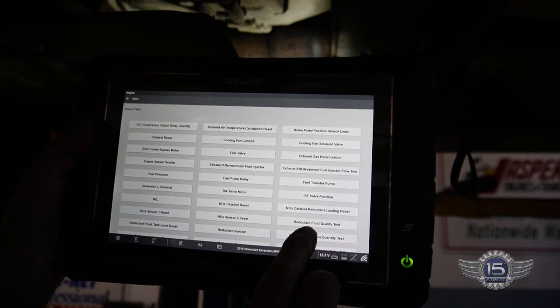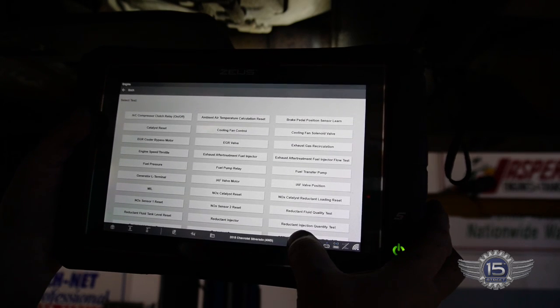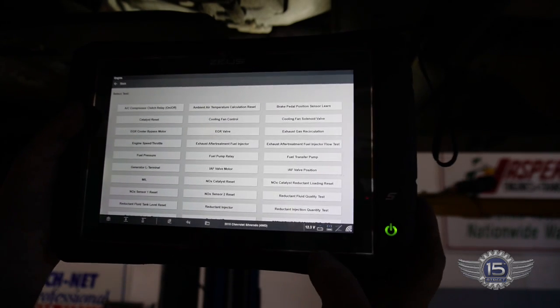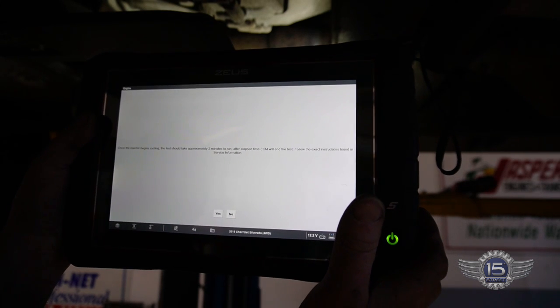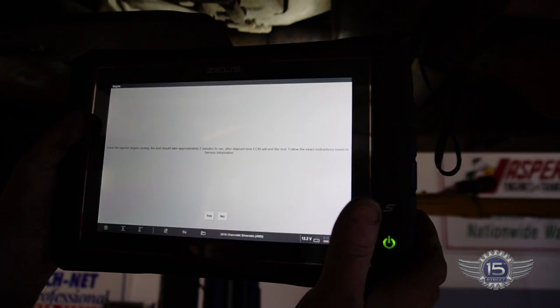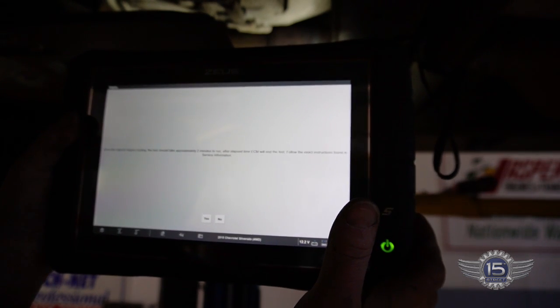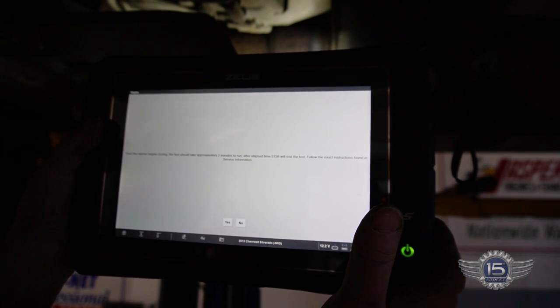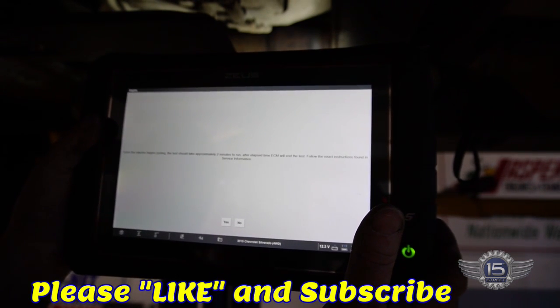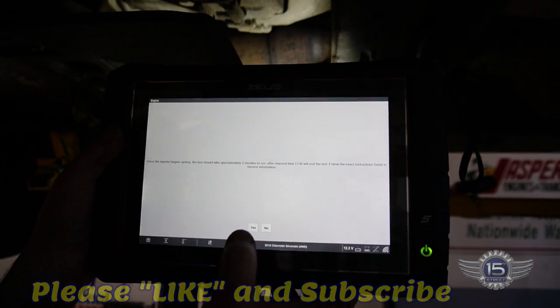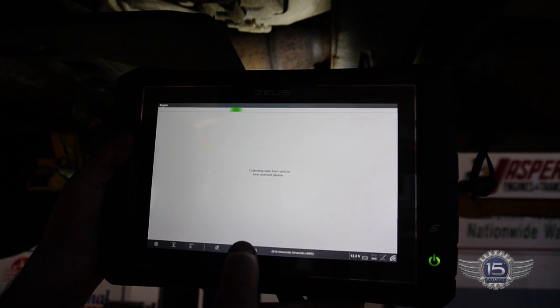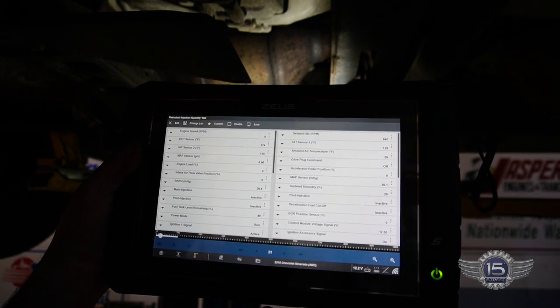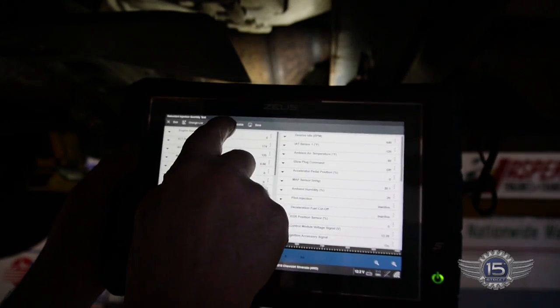We're going to go into the reductant injector quantity test. So we're going to hit that test. It says once the injector begins to cycle, the test should take approximately 2 minutes to run. Okay, so it's a 2-minute test. After elapsed time, ECM will end the test. Follow the exact instructions found in the service information. So it's going to start this test. We're going to say enable.